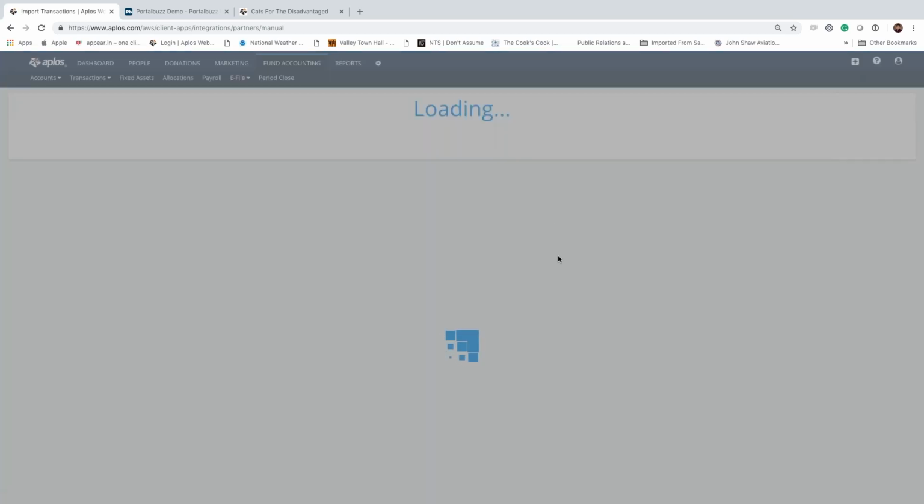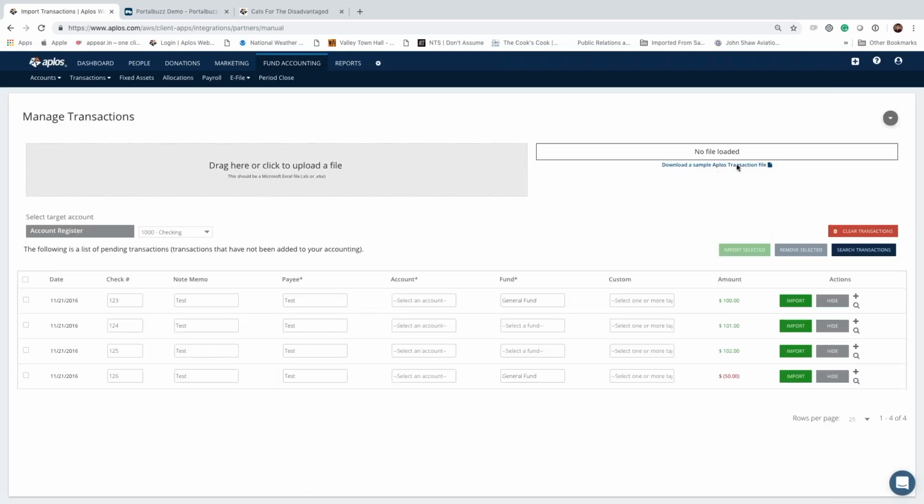So if you click on that, what this will ask you to do is download this transaction template that we offer for you. And if you can get your bank information, say on an Excel file, you can copy and paste that information onto our template and then upload your file from here.